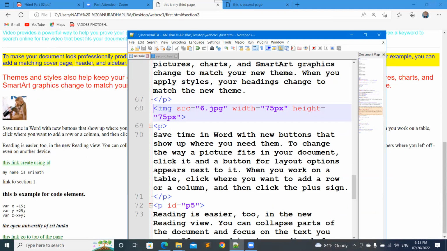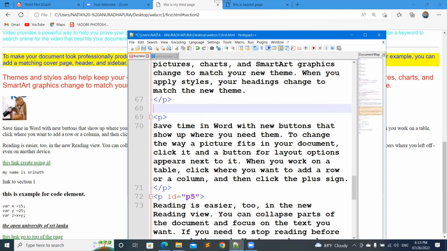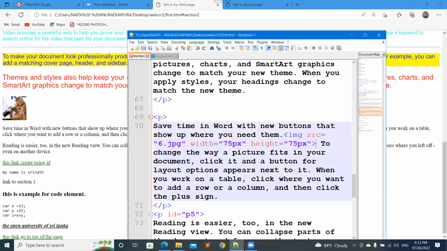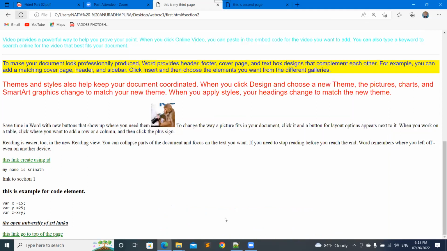Now I cut this tag in this area. I cut this tag and go to the middle of the paragraph. Then I paste the img tag, save my file and reload my page. You can see this is in the middle of our paragraph.